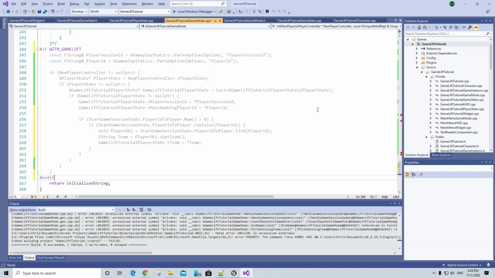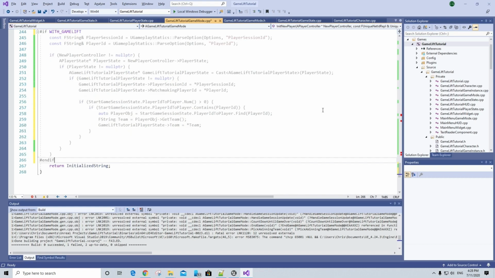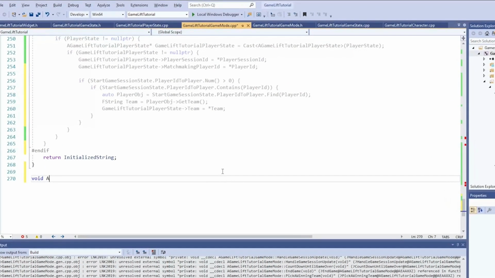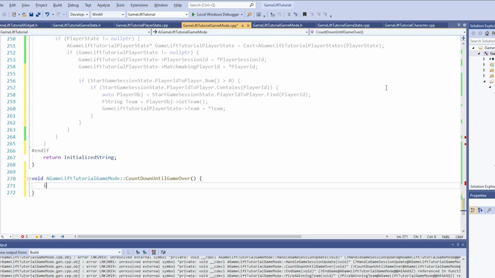Now we can move on to implementing our timer delegate functions that make up most of our quote-unquote simple game logic. So starting with the countdown until game over method, let's write void AGameLiftTutorialGameMode double colon CountDownUntilGameOver parentheses, squiggly bracket. And this method will be responsible for updating the latest event property in the game state to denote how much time is left in the game. So let's check if the game state is not null pointer by typing if, in parentheses, game state not equal null pointer, and then squiggly brackets.